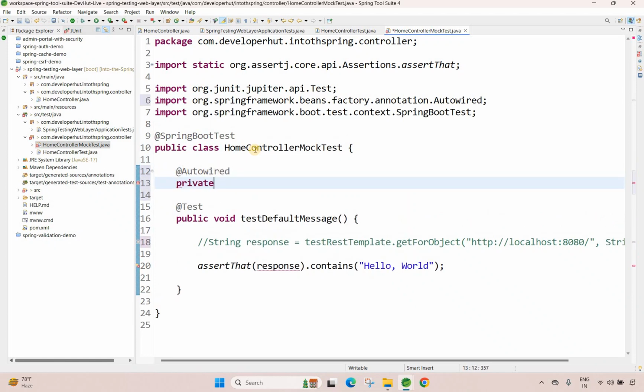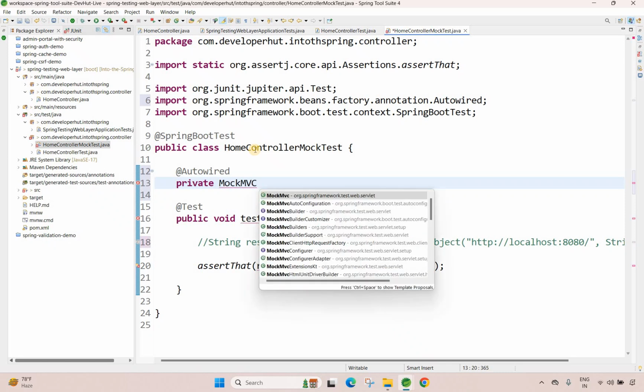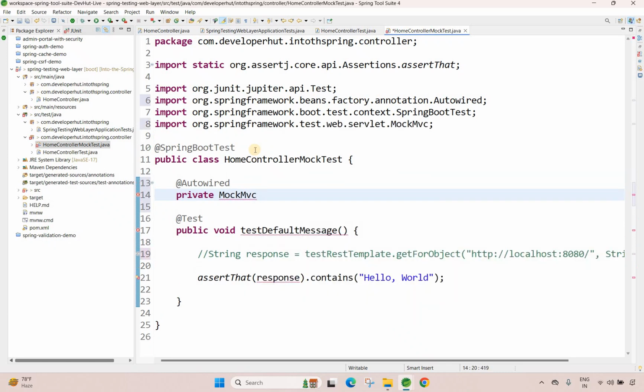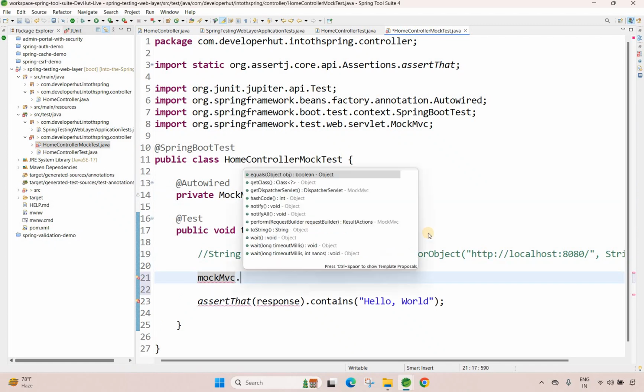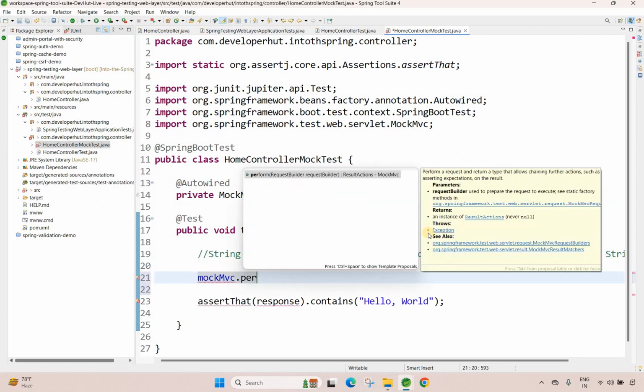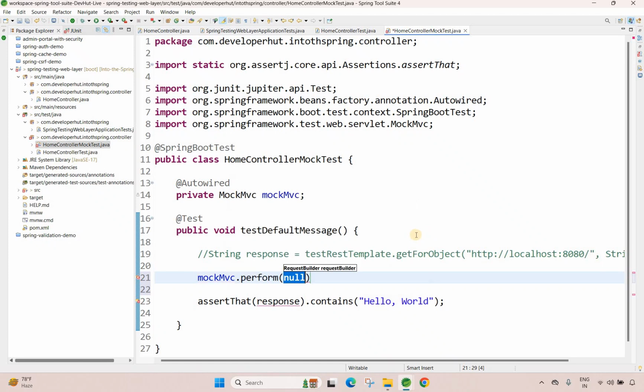and I will say private MockMvc. This is the class which will be required. I will say mockMvc, right? And we will use this. So I will say mockMvc.perform method. We will of course be using this. Now this will require the request builder. We will see how we can create this. So we use it here instead of this, right?